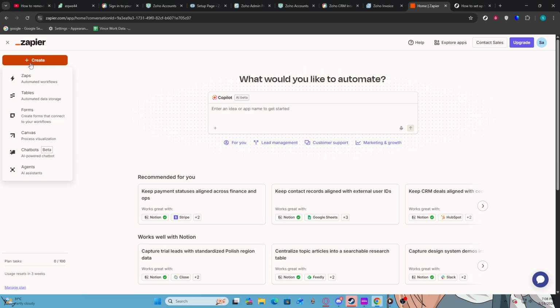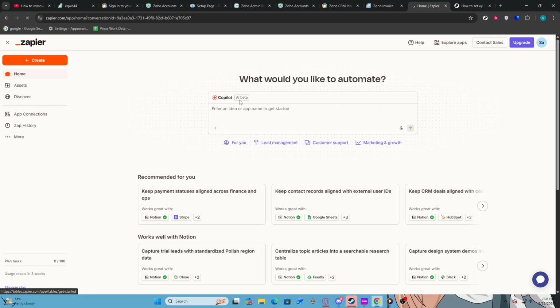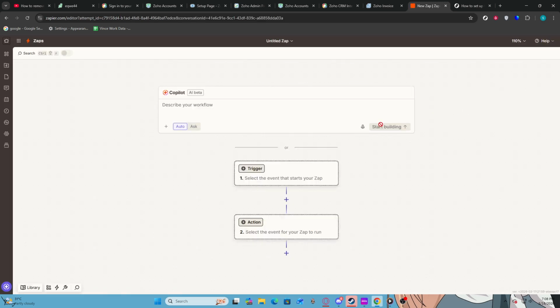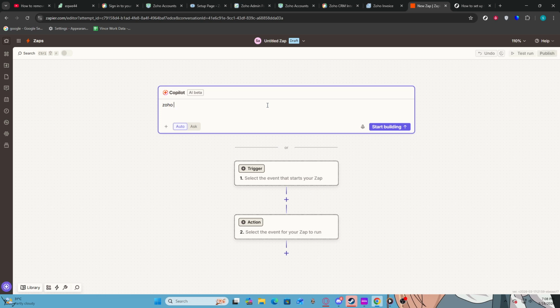Next, click on the Zaps option in the left sidebar. This will take you to a page listing Zaps. Here you can manage, edit, or create new automations. Click on the Create Zap button to begin the process of connecting Zoho CRM to WordPress.